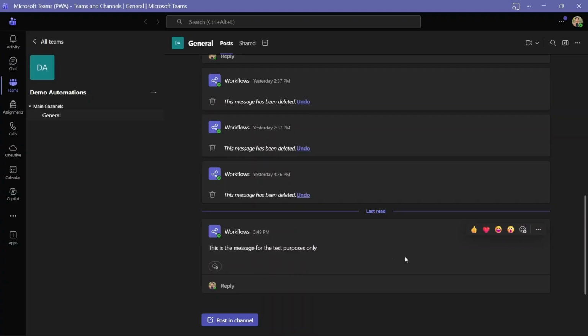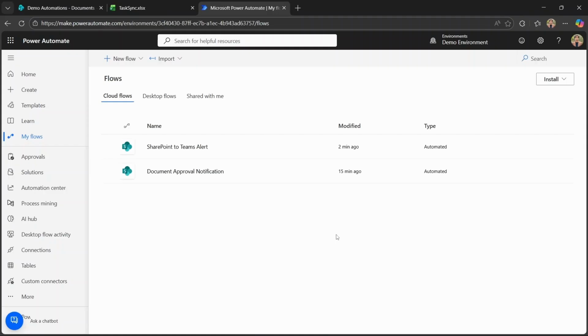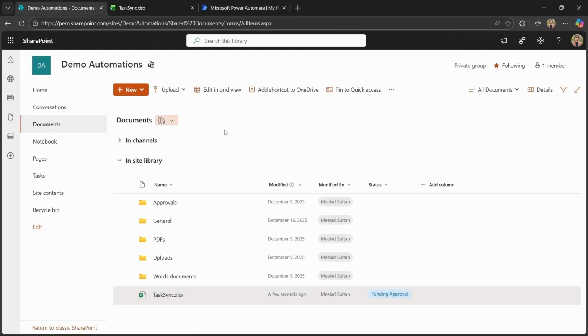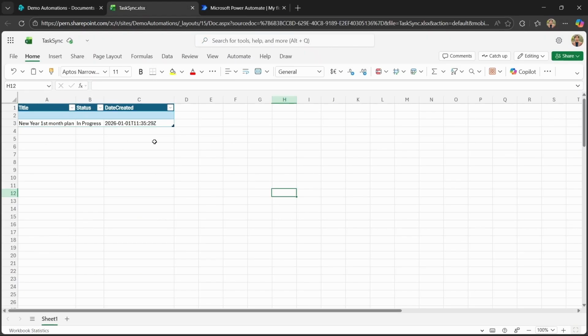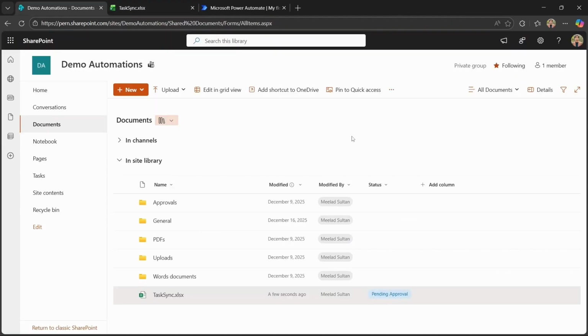This is a simple automation, but it's very, very common and everybody is daily using Excel. This automation is basically how we sync Excel data with the SharePoint site. I have already created a task sync sheet in which we will see how to synchronize our data with the SharePoint as well as with the Excel. So now we need to create a third automation.